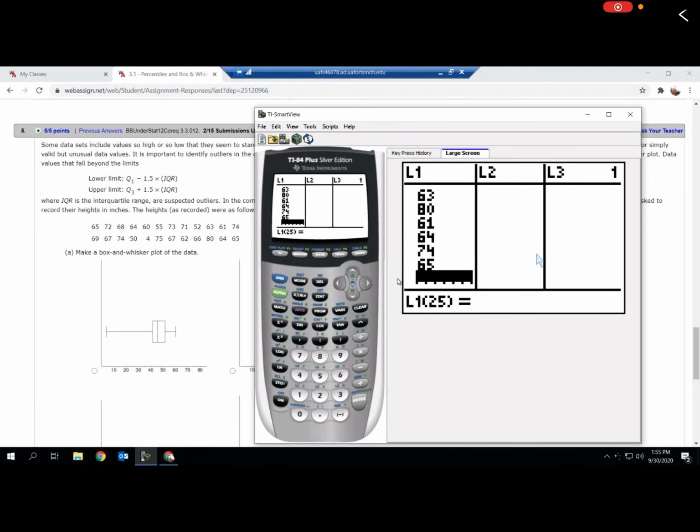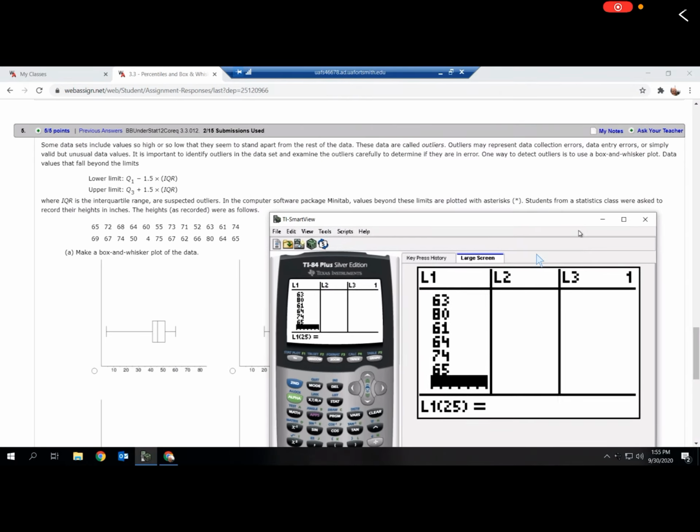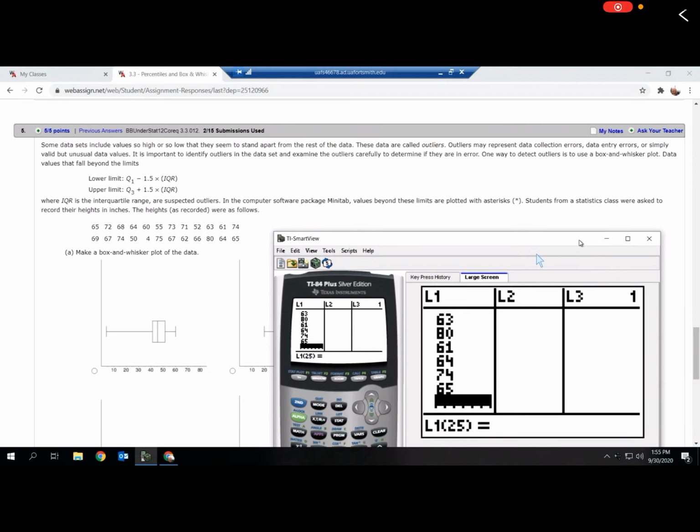Hey guys, let's look at doing a box and whisker plot on the TI-84 calculator. Let me drop this down some. Some data sets include values so high or so low that they seem to stand apart from the rest of the data. These are called outliers.